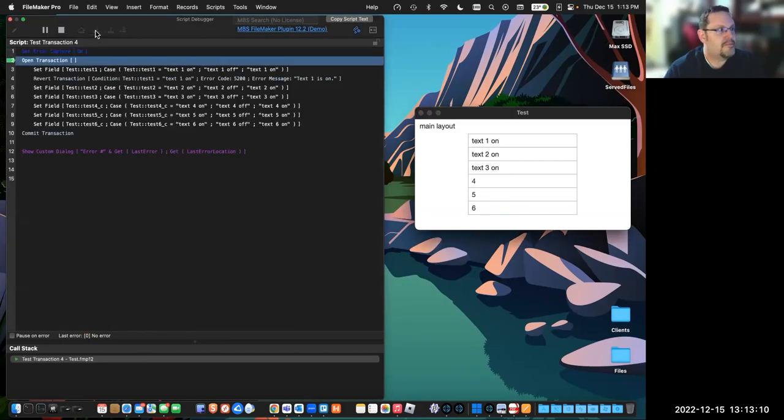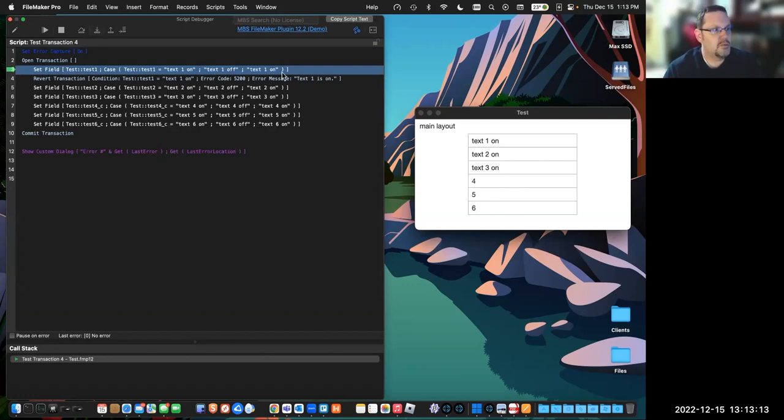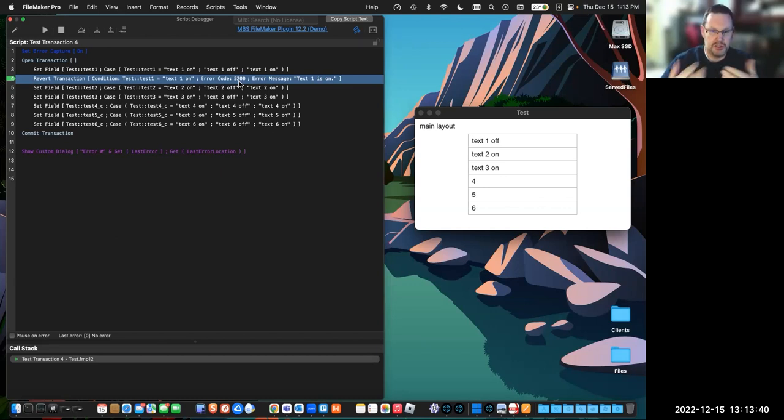Let's go on further. So now on test 1, we're going to toggle it to text 1 off. Revert transaction says if it equals text 1 on, then we can specify an error code. Now, normally FileMaker throws out whatever error code is built into the system. We saw error 201 several times because that means you cannot change a calculated field. But I can define my own error codes in here.